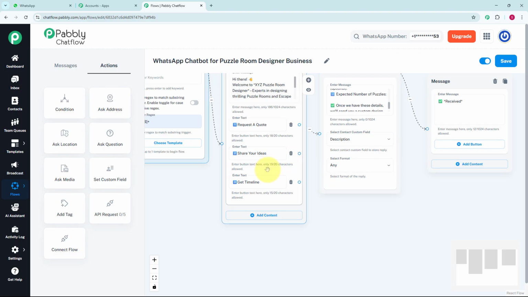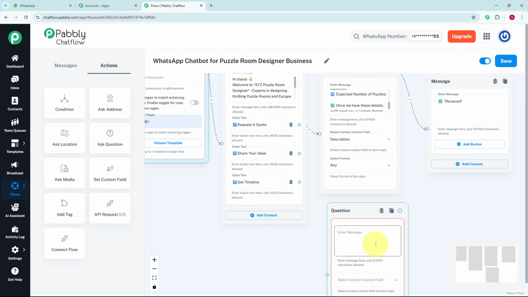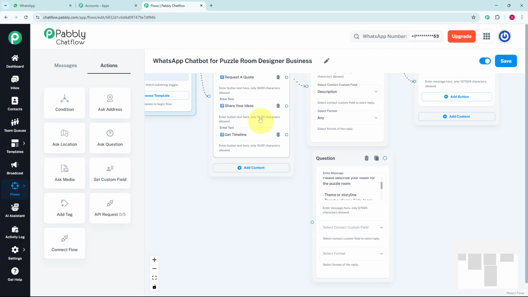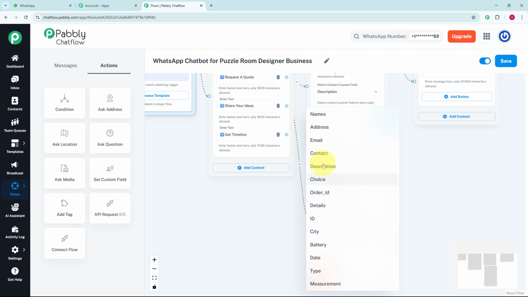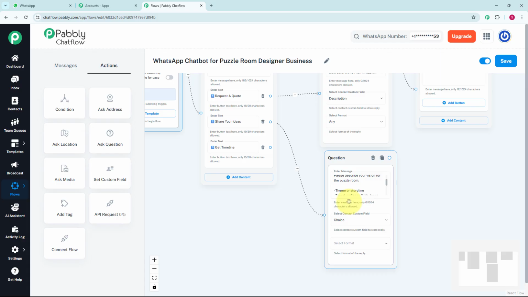Now let's enhance our share your ideas button by taking ideas from our customers. For that I have already told you, for asking a question or for asking a message we just have to click on ask question. So just click here and enter the question or the message you want to ask from your customers. So here you can see I have entered a message asking for my customer's idea. Now let's connect this share your ideas button with this question node, and the format I am going to select is choice here. Now if the user shares their ideas, I want to send them a thank you message.